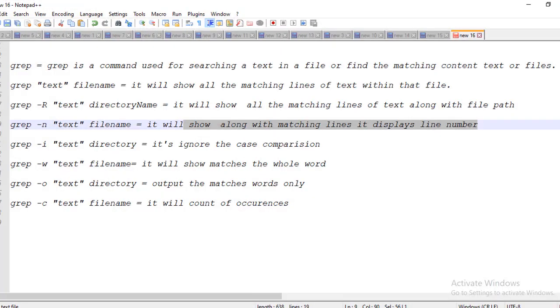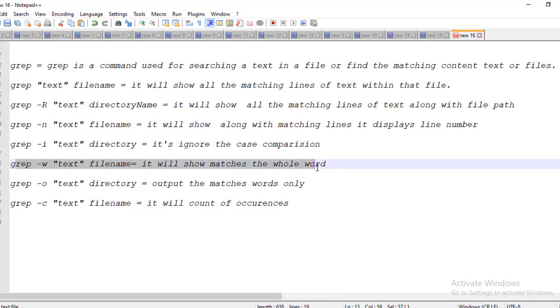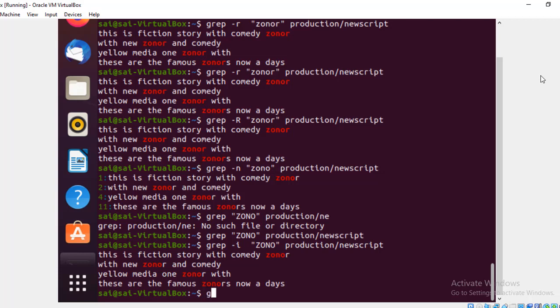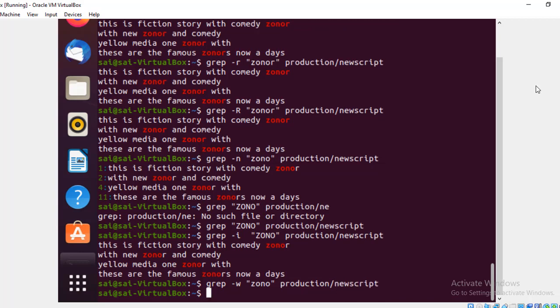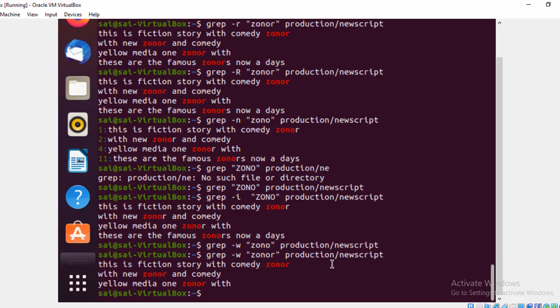And one more thing is -w. It will show the matches of the whole word. So coming to the command grep -w Jono again. See here, it will show you the whole word here. If you want, I will show you in another way also. See the whole word it's displaying here. So what we gave previously, now we see the whole word.